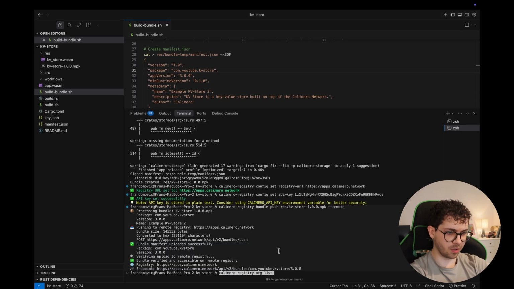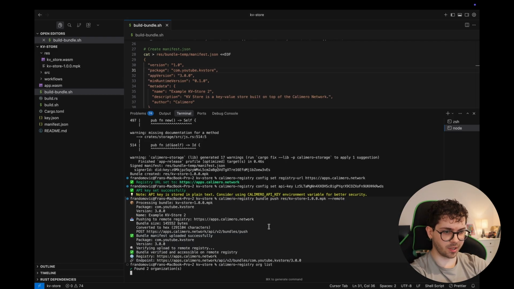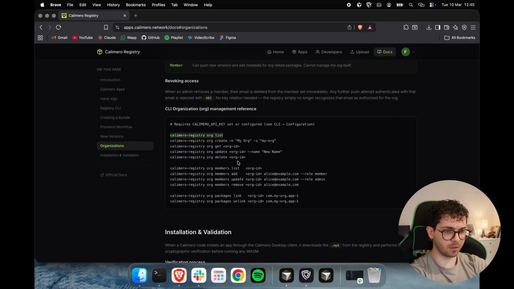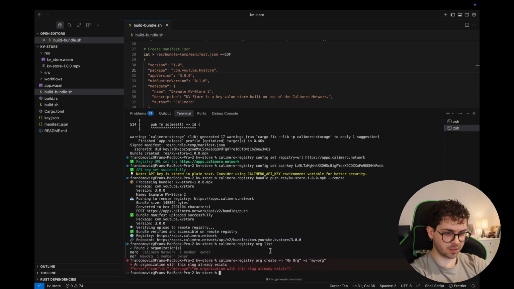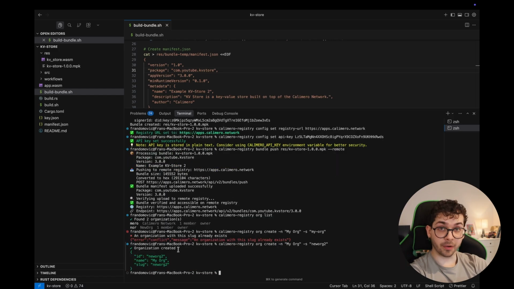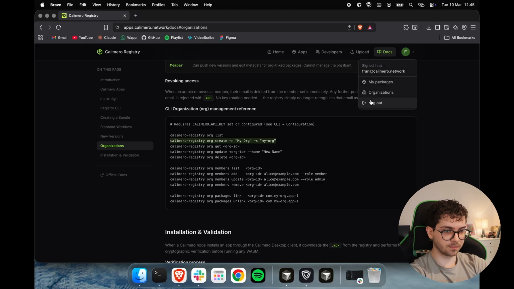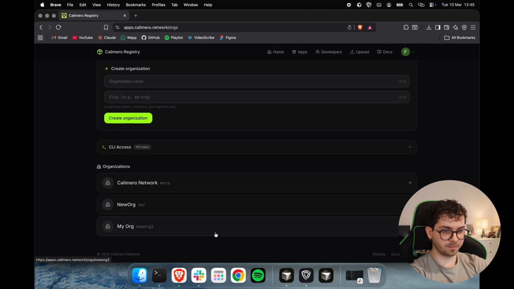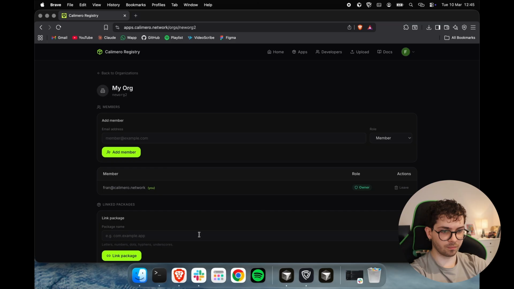As you can see, we can do organization list. It will list Mero and new org. We're going to do create new organization. Okay, this organization was already used in previous examples. So let's just change this up a little bit. New org 2. Okay, organization was created. And we see it here in the list. We can again add members and link packages.